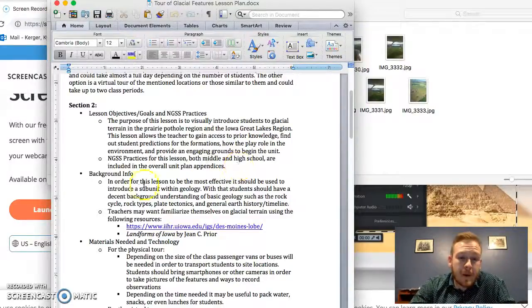As far as background info that's needed, like I said in the first video, general geology for your students is going to be fairly key in order for them to understand the rest of this. Otherwise, it's just going to be a jumbled mess and a little difficult for them. As far as a teacher's standpoint of background knowledge, I've got some different things for you.